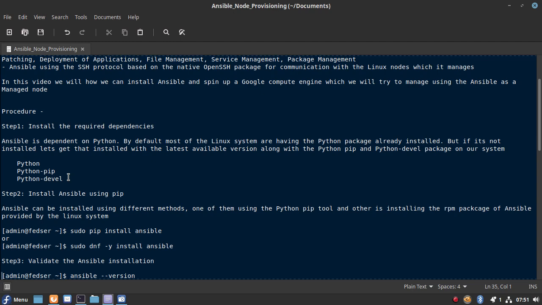The PIP package we are installing to basically install the Python packages which are provided. Here we will be installing the Ansible package which is provided using Python PIP. That is why we are installing the Python PIP package. The next one is Python Devel, which is a development package used for Python. It is a development package which we use to develop modules based on Python and compile them.